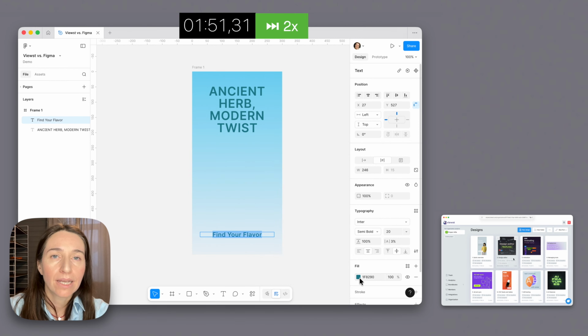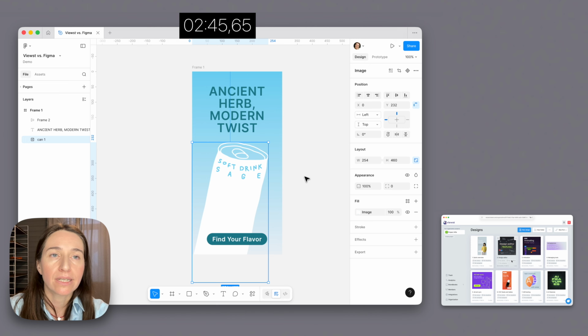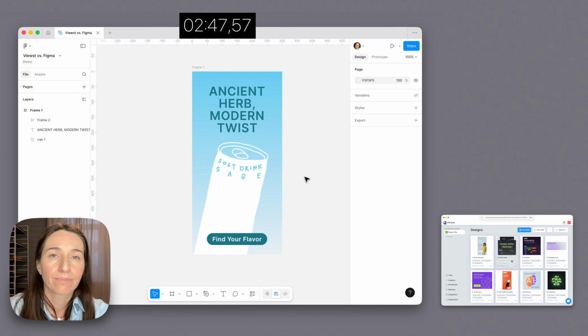Finally, I add an image. I drag an image straight from my desktop onto the canvas. Drop it roughly where I want it, and then scale and position it until the layout looks decent. That's our basic mockup in Figma.